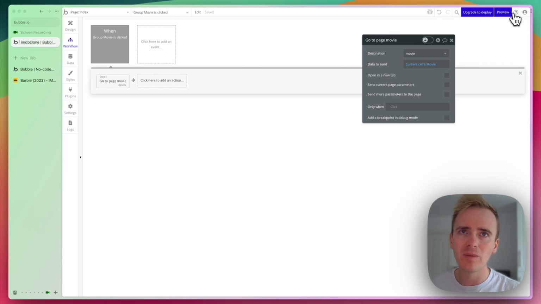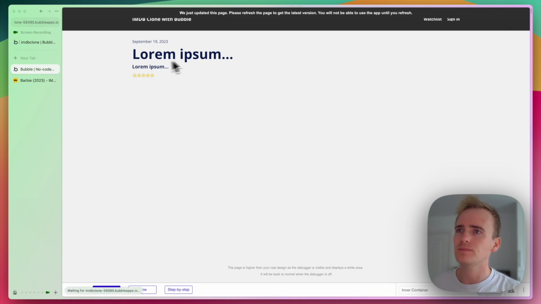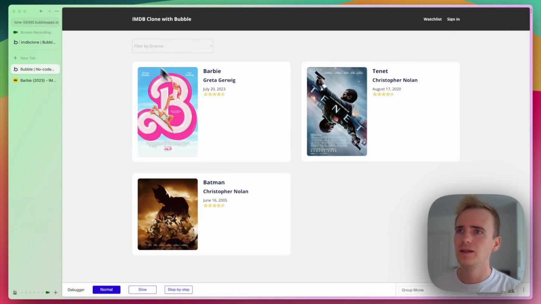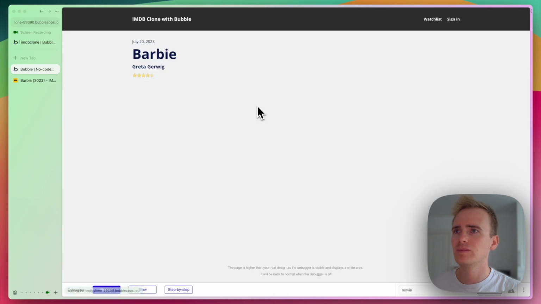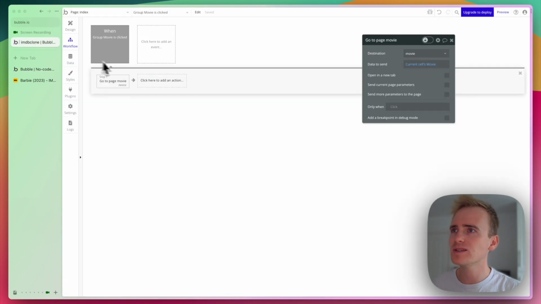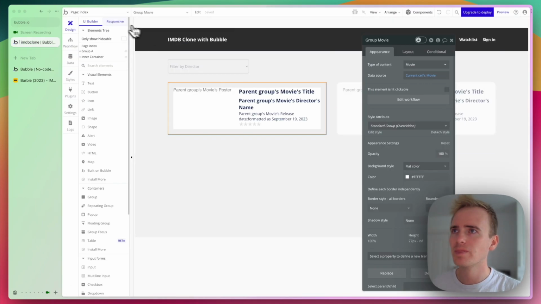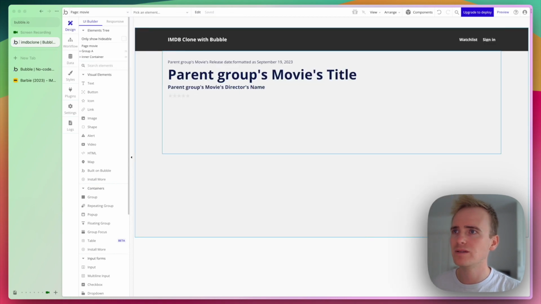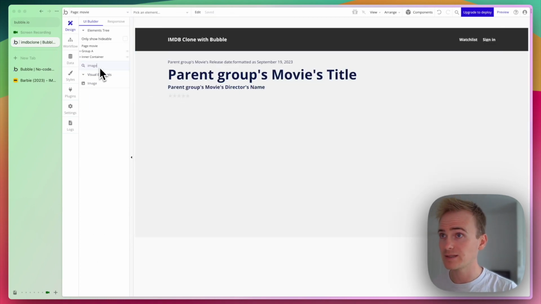But this would allow me to go preview. And then if I click on Barbie, I go through to the Barbie page. We're missing the logo. We're missing, not the logo, we're missing the poster. So let's add an image.